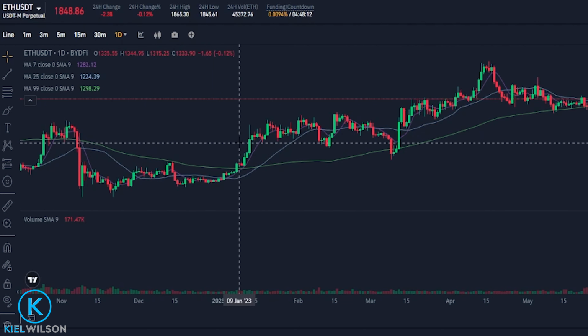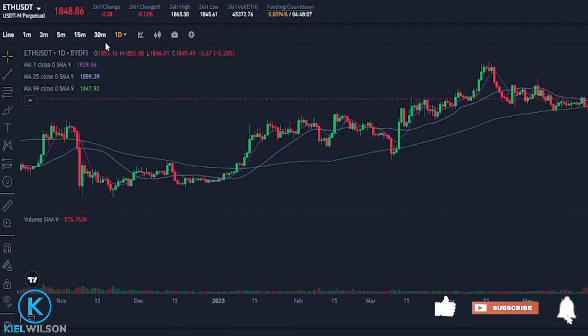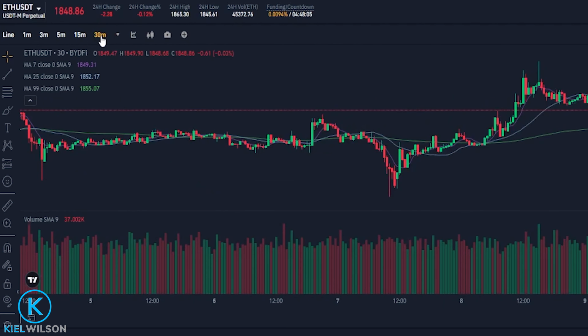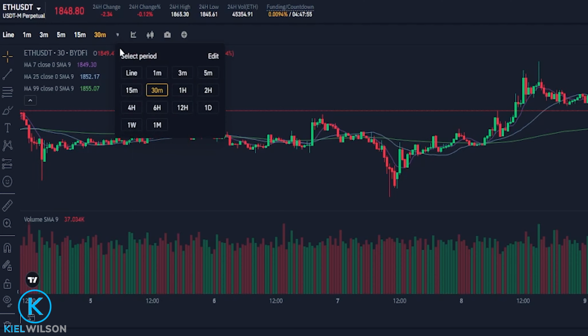If you want a different time frame, just come up to your time frames and click on the time frame you wish to view. So if I want a 30-minute, we'd give that a click. Now we're viewing the 30-minute time frame. This means each one of these candlesticks now represents 30 minutes of time. If you want to find additional time frames, just come up to this little tiny arrow right here. You'll get this pop-up window and you can select the time frame that you wish to view. So I'll go ahead and set us back to a daily here.